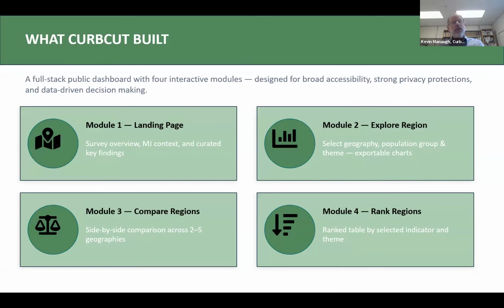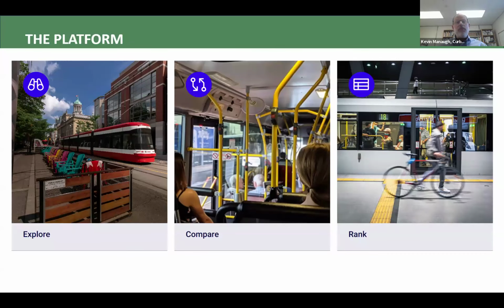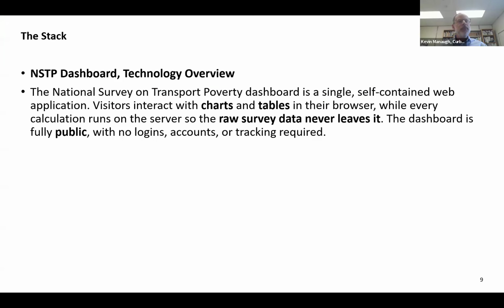And so what we ended up building in the end is this public dashboard, which I promise I'll show off in a couple of minutes, where we developed a landing page as well as three different modules to explore, compare, and rank regions across a wide variety of all these different survey questions that were asked. And so this is what the platform looks like, with the explore, compare, and rank functions. I'm going to dig into that in just a second.